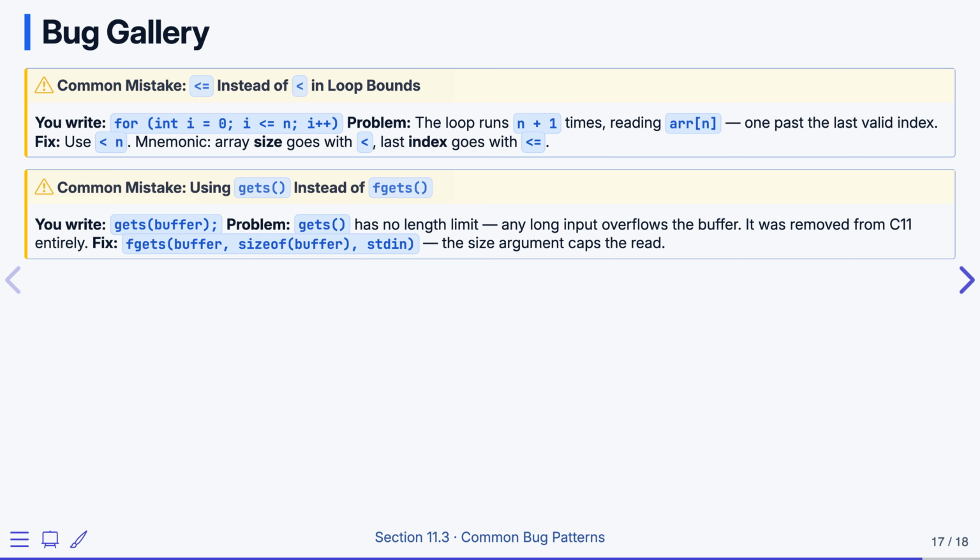Second, using gets instead of fgets. The gets function has no length limit, so any input longer than the buffer overflows it. Gets is so dangerous it was removed from the C11 standard entirely. Always use fgets, with sizeof buffer as the second argument, which caps how many bytes are read.